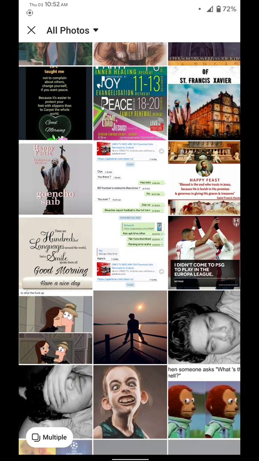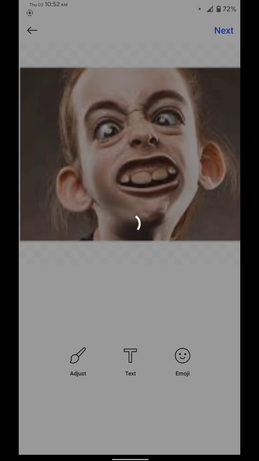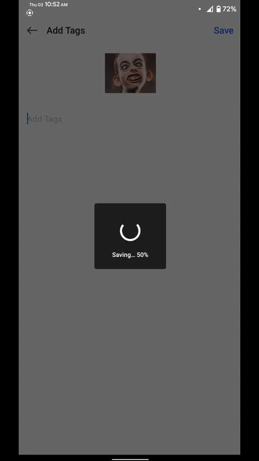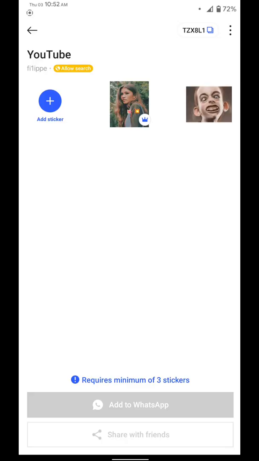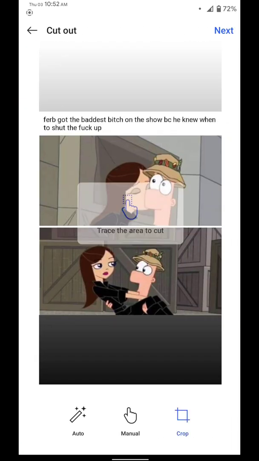So I'm making another sticker of this. This is a funny image. You will need minimum of 3 stickers to make a pack, so we're making 3. This is the second one, and here we go, the final one. We'll make this.